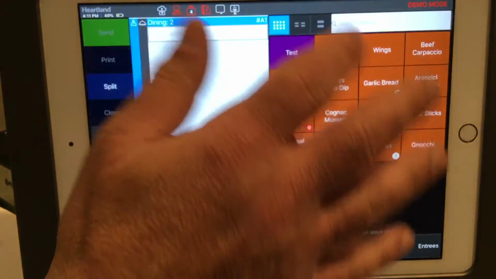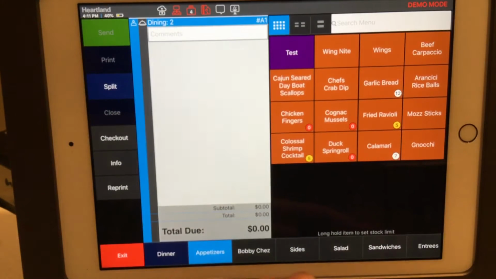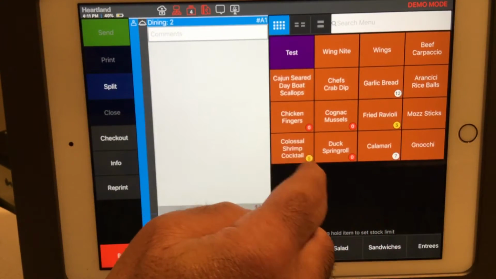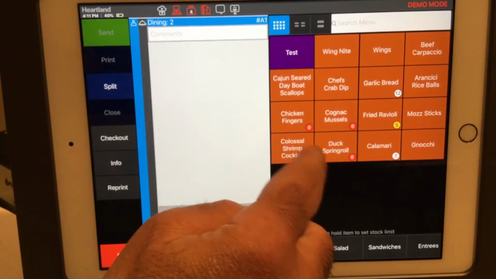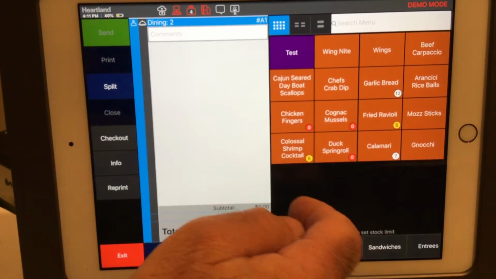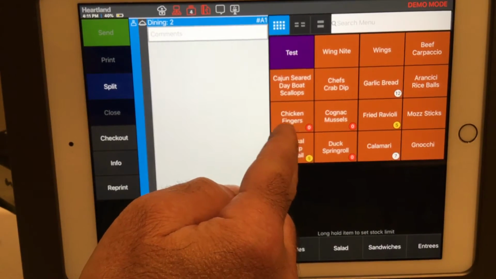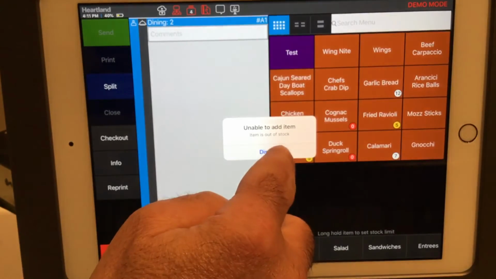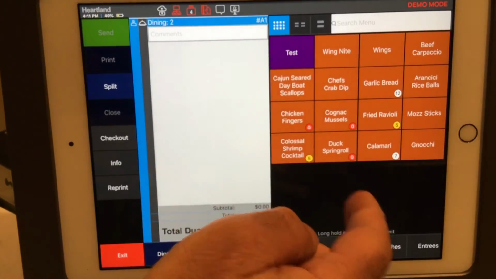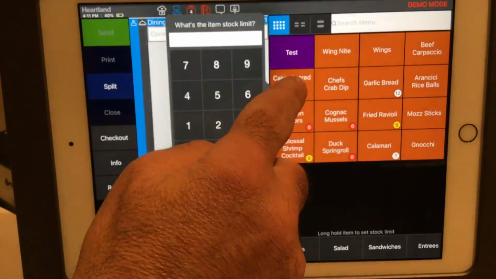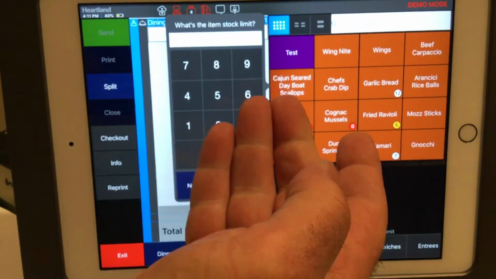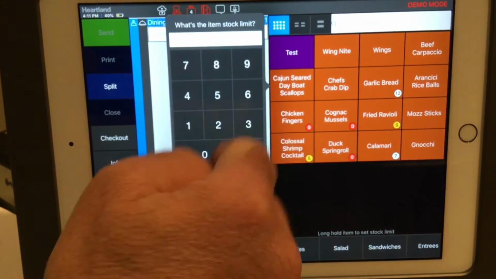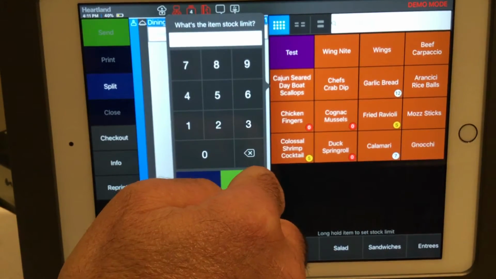So let's just start a check here, and if you notice, some of these buttons have little circles with numbers in them, so they're item counts. So you see with chicken fingers we have a 0, which means obviously we are out of chicken fingers and we can't place that order. This is very easy to manage just by doing, again, a long hold on the item, and I can set an item count of a specific count, or a no limit, or an out of, which would be 0, obviously.